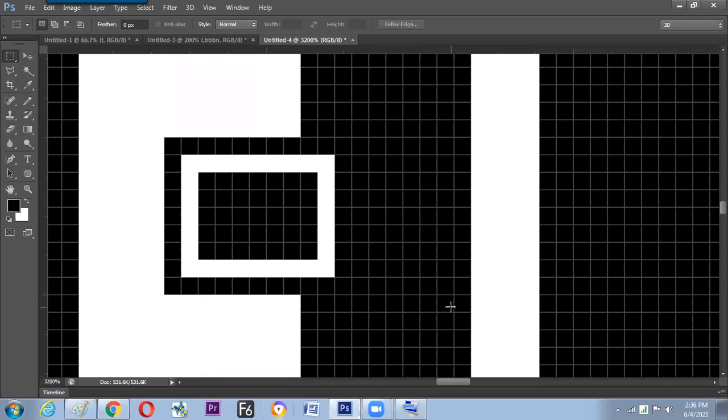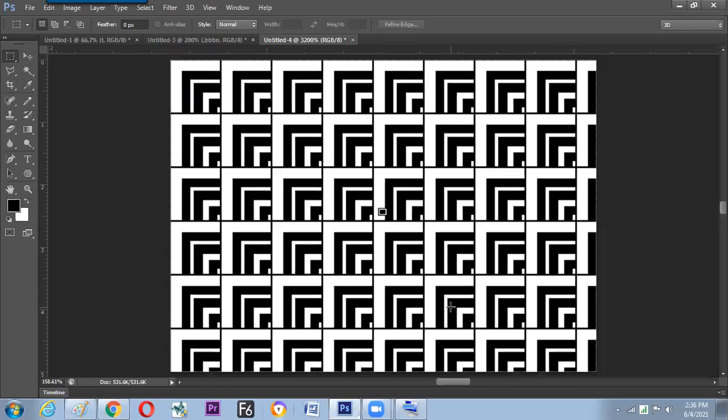And here we need to fill it. So how to fill? Control 0 is to fit to the window. Note it down. Control 0, fit to the window.